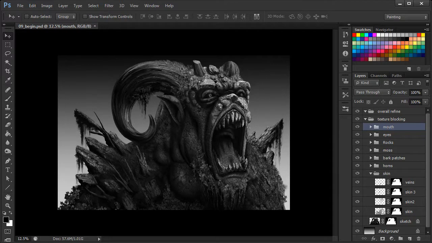So what we'd like to do now is really just start the process of making overall refinements to our entire piece here. So you'll notice now that I've made a new group which sits outside of our texture blocking group, okay? So what I'd like to do is just make a merged copy of all of this information that makes up our forest creature.